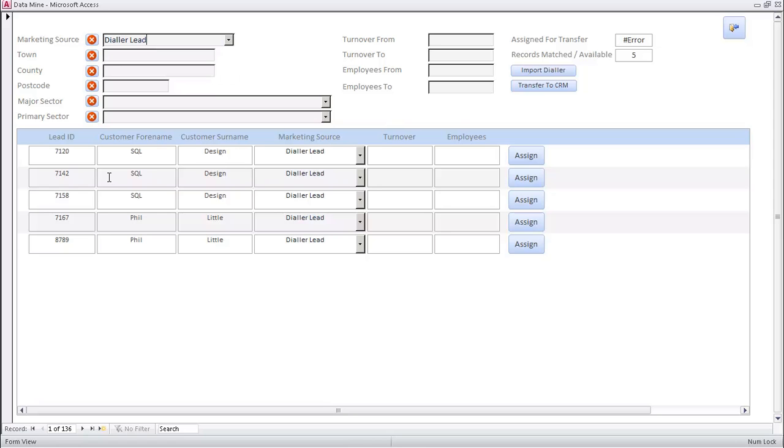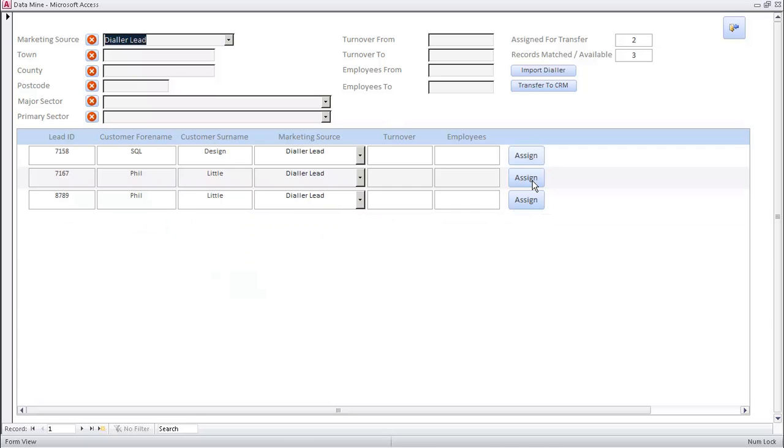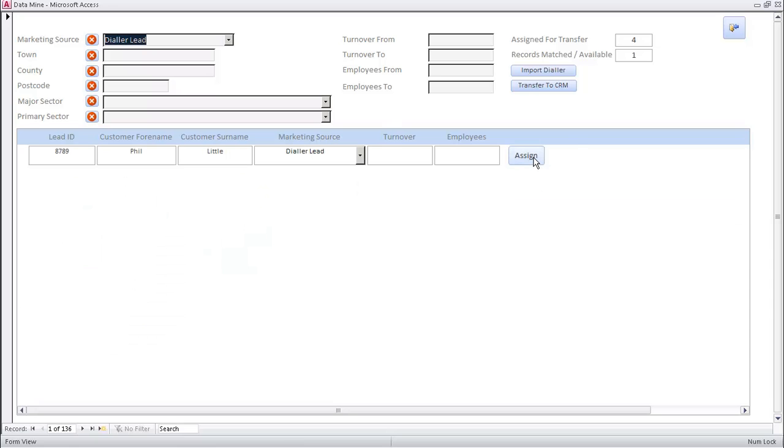In this case, we're going to assign those 5 records to me. If we keep an eye here on assigned for transfer, I'm going to assign that one, and we've got 1 more to assign. You can now see that I've got no available records based on my search criteria as dialer lead, but I have got 5 records. If I now wanted to search and assign other records, I can do.